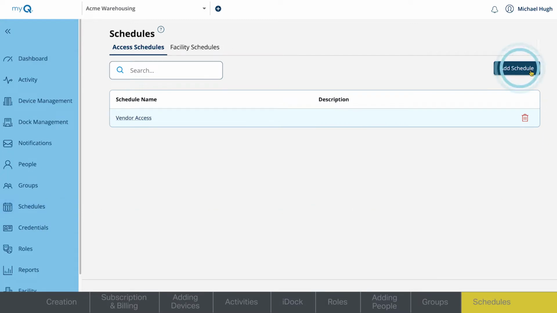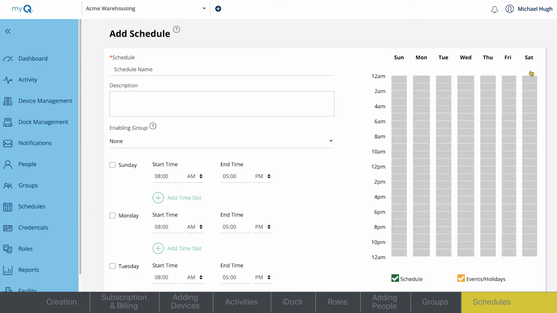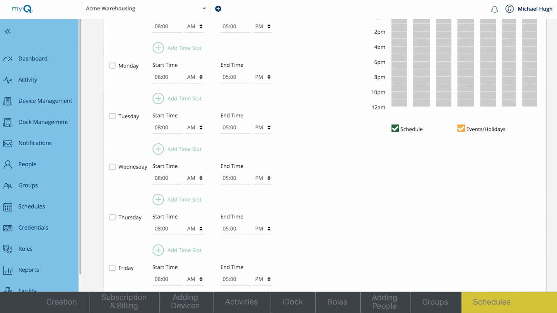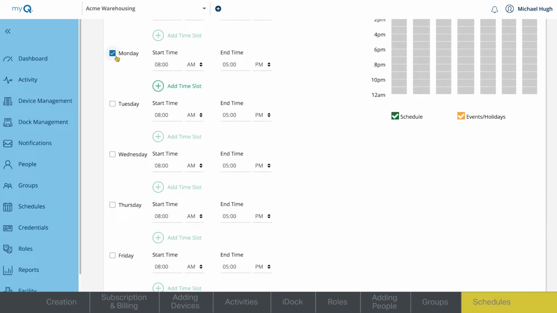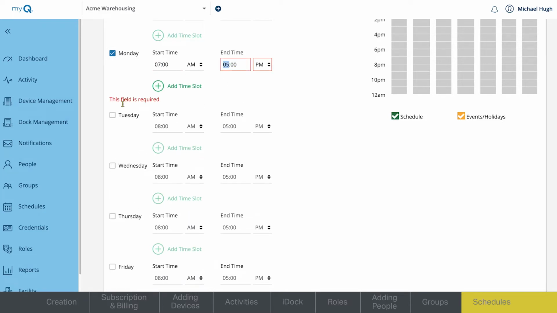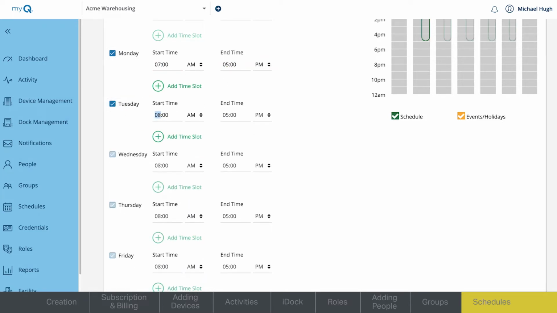Click Add a Schedule. Here, you can set up a schedule to control what days and times a schedule is active, as well as what doors it applies to. Name your new schedule and enter the description. Select your schedule. In this demonstration, we'll give users in the vendors group access only during the business hours.